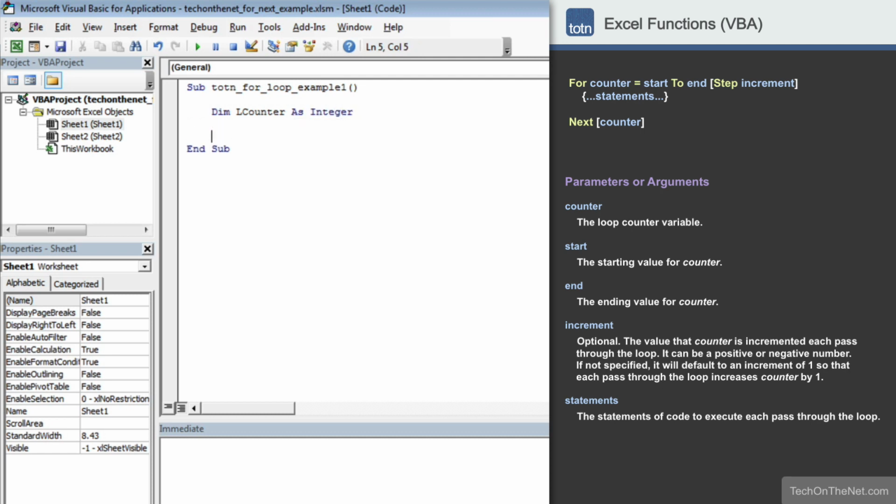And we'll start our for loop by entering For lCounter = 2 To 4. lCounter is our loop counter variable, and we want the for loop to start at 2, end at 4, and increment by 1 each time we pass through the for loop.